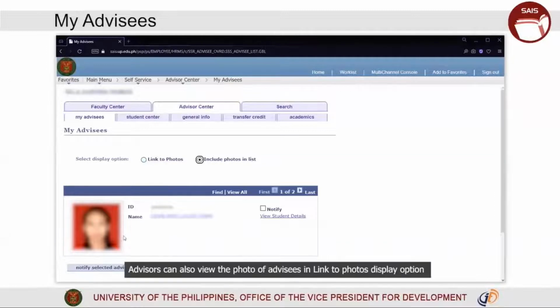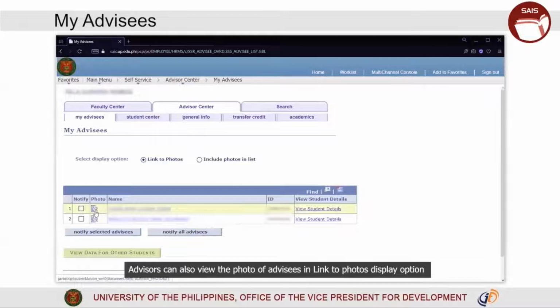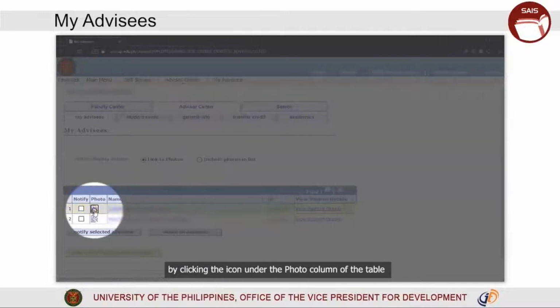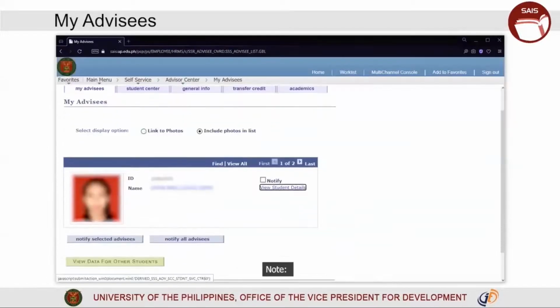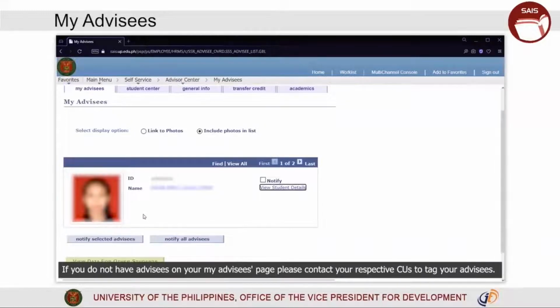their photos. Advisors can also view the photo of advisees in the Link to Photos display option by clicking the icon under the photo column of the table. Note, if you do not have advisees on your My Advisees page, please contact your respective CUs to tag your advisees.